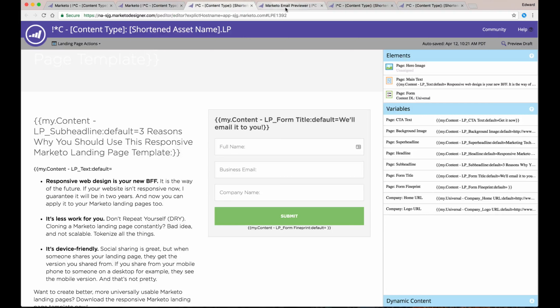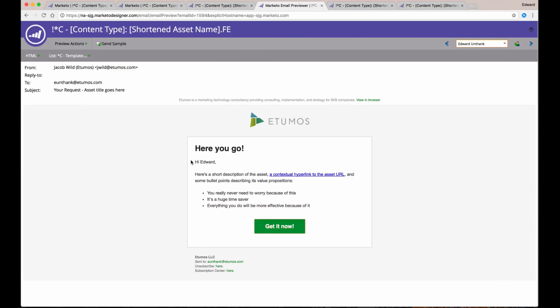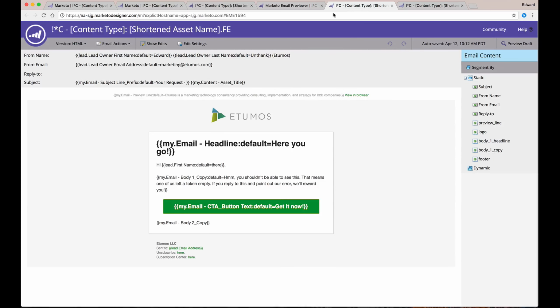So that is the actual landing page example right here. I wanted to show you what this is. As we had seen in the screenshot, this is the preview version of the fulfillment email, the universal fulfillment email, and this is the actual token structure of how it works. So we have all these in place.